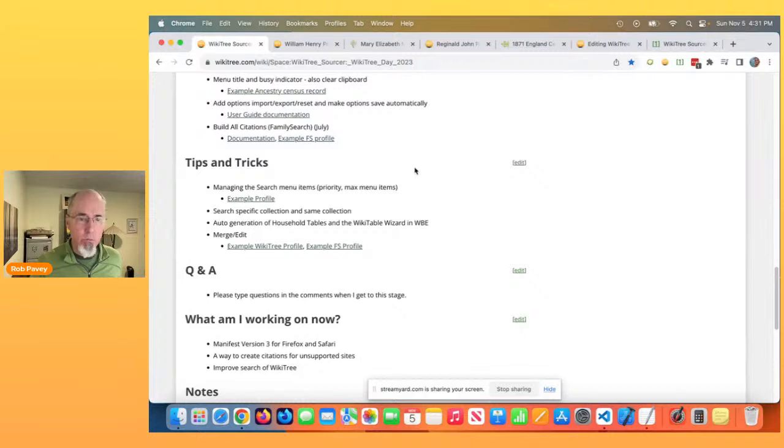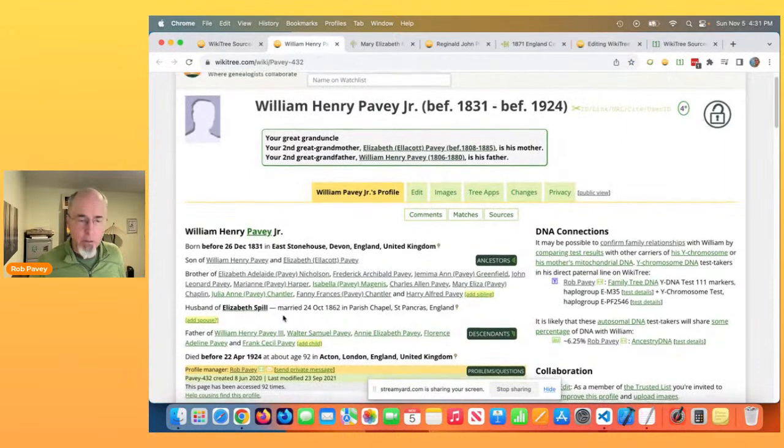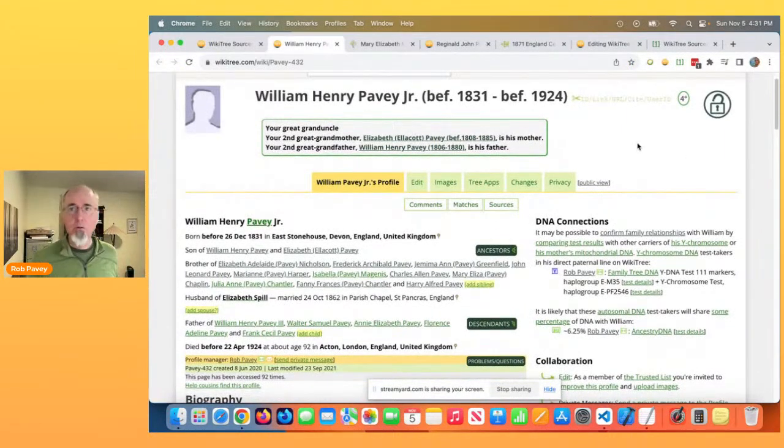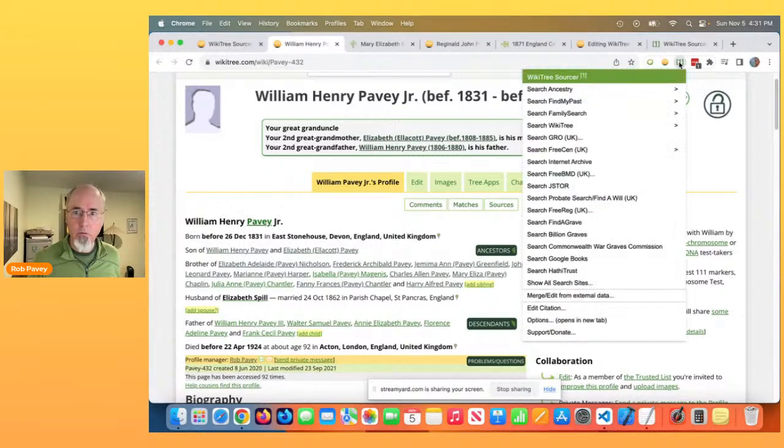So search is one of the things that people don't immediately realize that Saucer does. Searching, I use it all the time because one of my main goals with Saucer is to save you typing. So yeah, you could open Ancestry and type in the search for this person, but it's so much easier to just say search Ancestry.